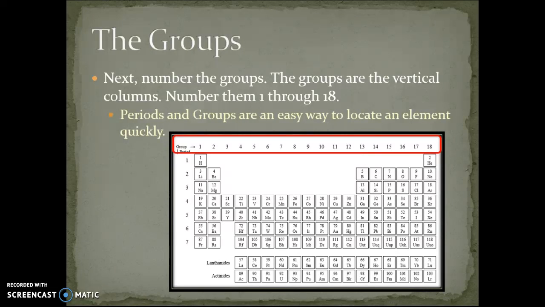Next, you're going to label the 18 groups, in other words, the 18 columns of the periodic table. The lanthanides and actinides technically all belong in group number 3. We'll go into more detail about this at another time, but for now, go ahead and pause the video so that you can label the 18 groups along the top of your paper.